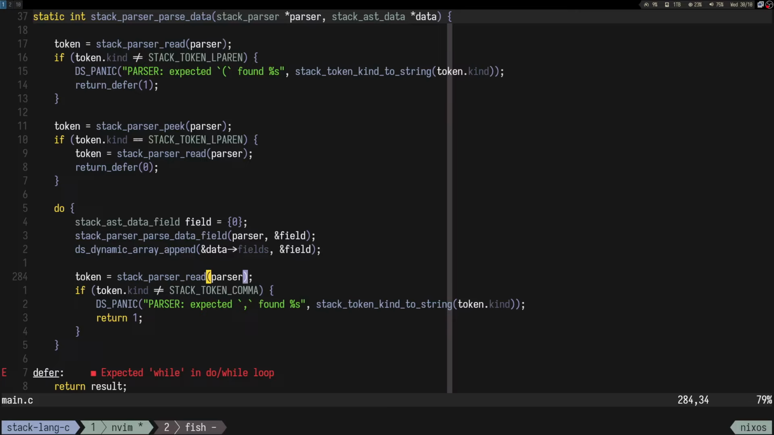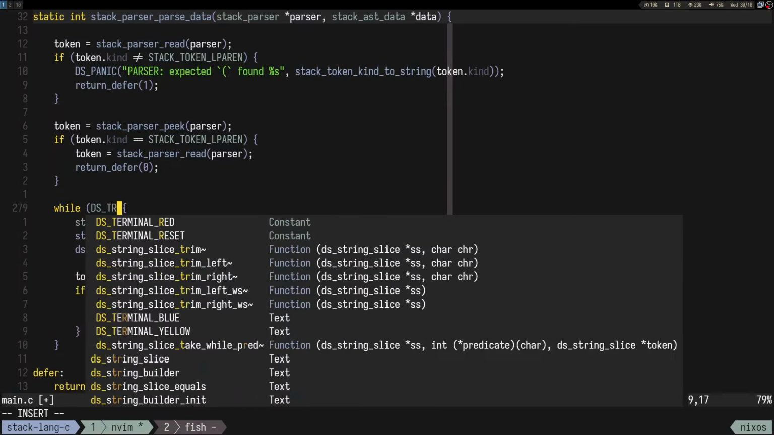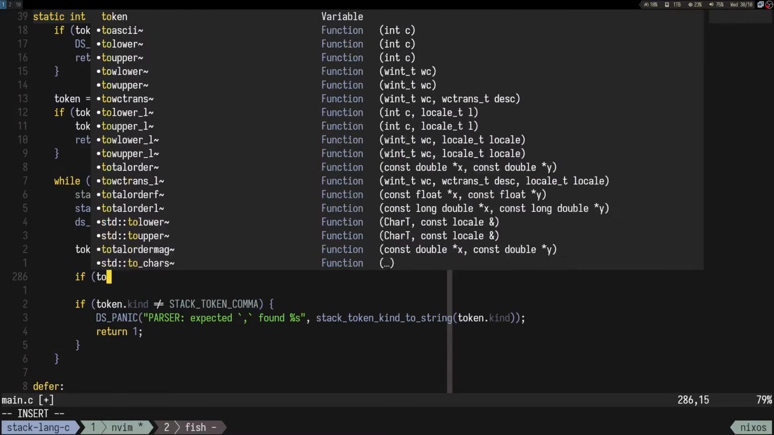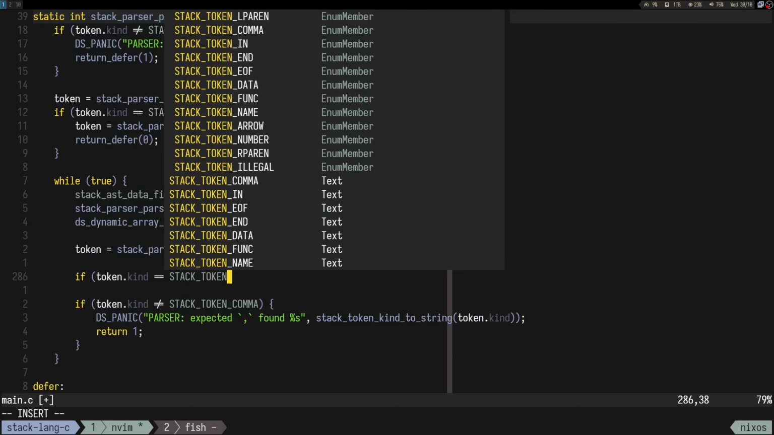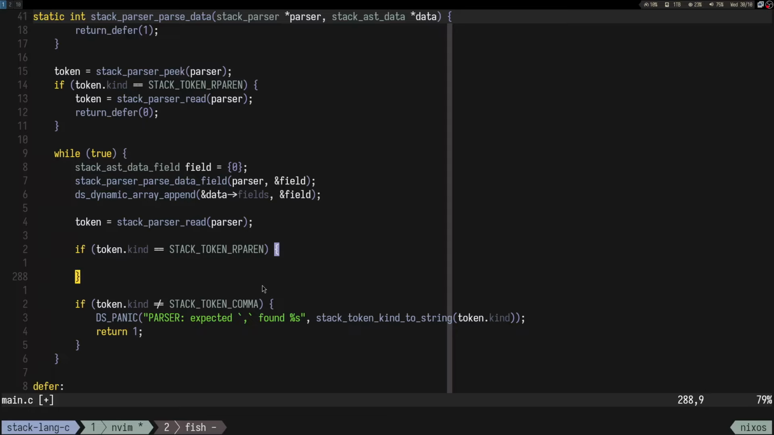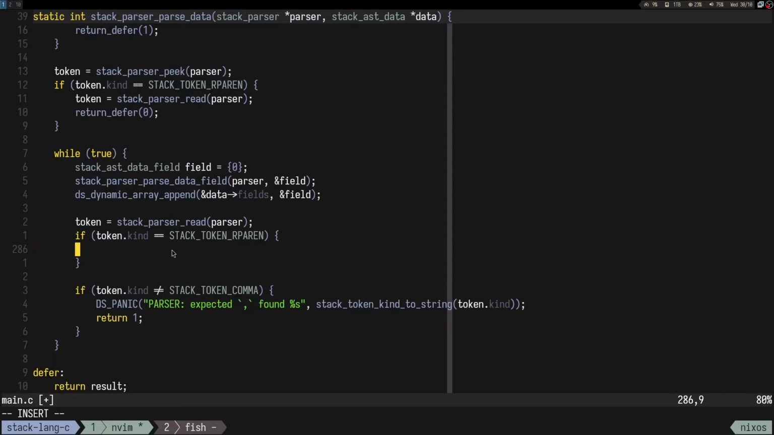Yeah, I still don't like it, but I think this is better. I think it's gonna be a while one, like while true. Do I have a DS true? So while true, we read a field, right? We read a field, then we read the next token. If token.kind is equal to stack right parenthesis, then we can just break.